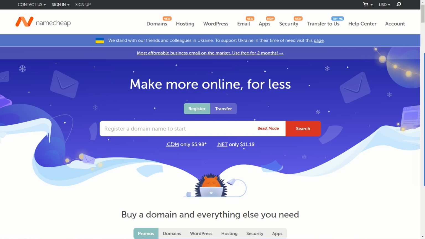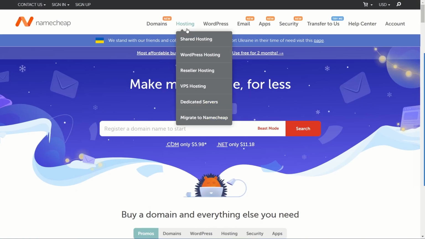So you can get your domain and hosting from Namecheap. We will provide the link of this website in the description below. So let's look at a few WordPress packages. So hover your mouse over hosting and click on WordPress hosting. You can also get shared hosting, but since we're building a website for WordPress, why not get WordPress packages?